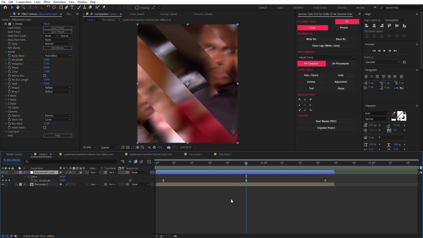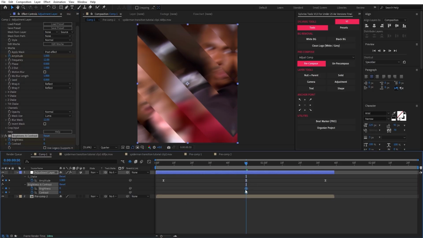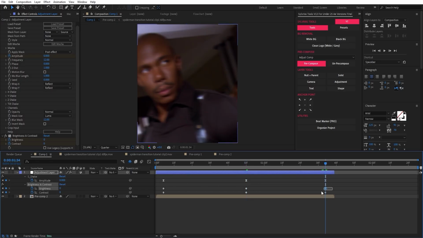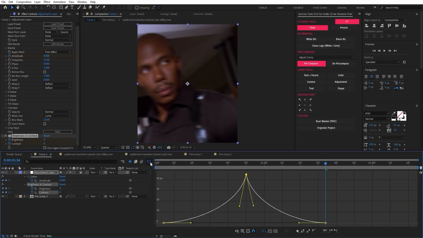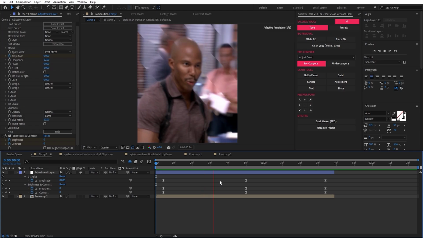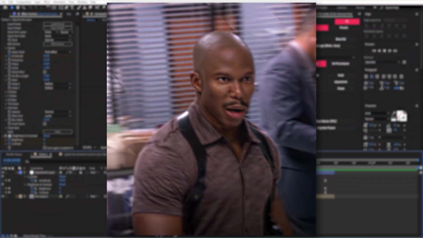To make the transition pop even more, you can add brightness and contrast. Set the brightness and contrast to 0 at the start and end, then set them to around 50 in the middle of the transition. Adjust the graph so it looks something like this. Alright, once that's done, just add your favorite color correction and now you have this smooth transition.